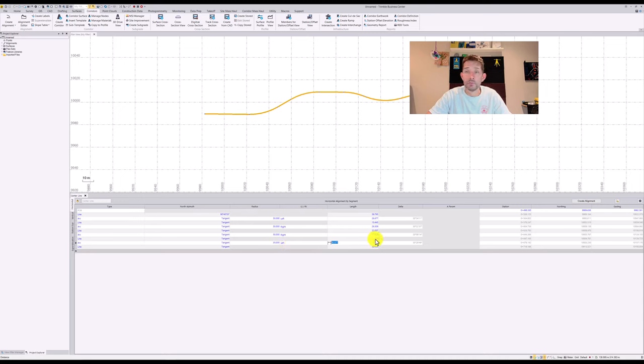Grade break. We do have a grade break here at 0 plus 657.181 and elevation 1009.90. Then we have some VPIs, which is 0 plus 682.421, 1007.687, and the last one is 0 plus 734.370 and 1009.840. As you can see, 734.370 and the horizontal is 734.391, so roughly the same place.